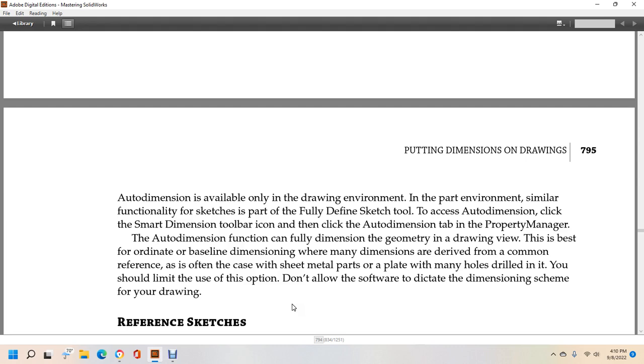This is best for ordinate baseline or ordinate baseline dimensions where many of the dimensions derive from a common reference, and often in the case of sheet metal parts or a plate where many holes are drilled into it. You should limit the use of the option. Do not allow the software to dictate the dimension scheme for your drawing.